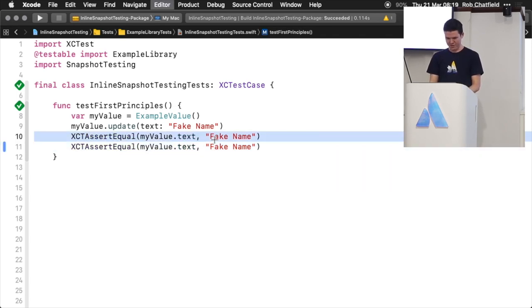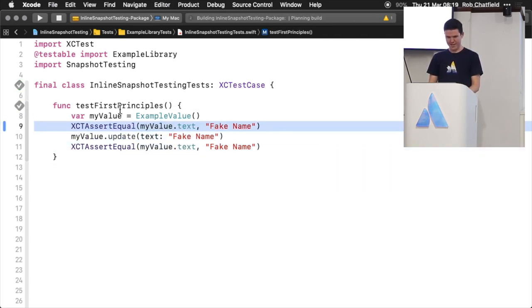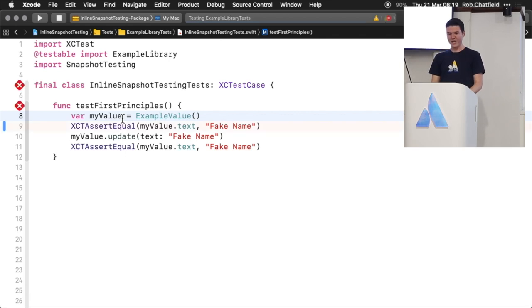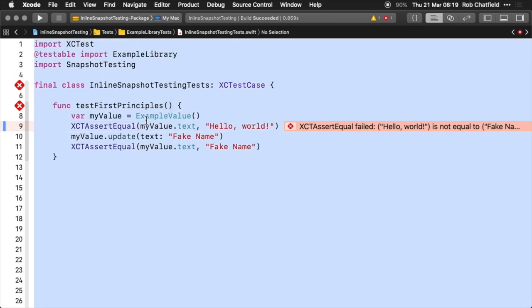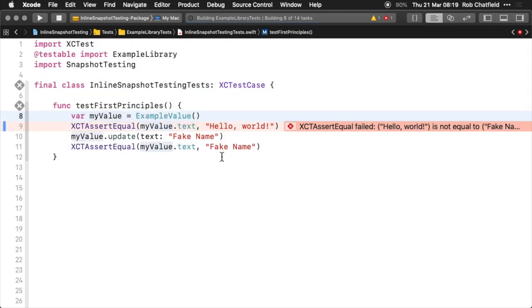I'll just jump back up here and run the test again. I wish my tests ran this fast. Okay, so this is saying hello world doesn't match fake name. So I'll just type in hello world, and it's an exclamation mark. And you can imagine that this works as well.